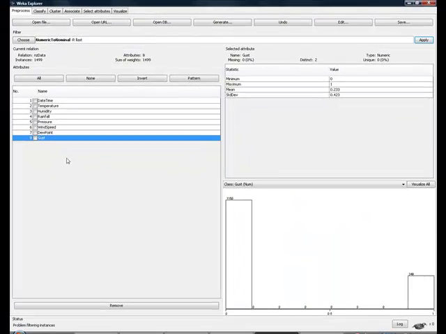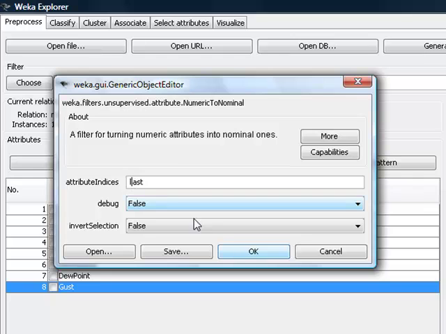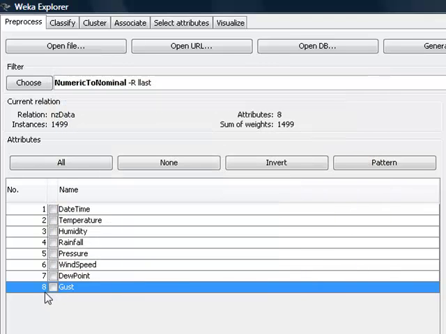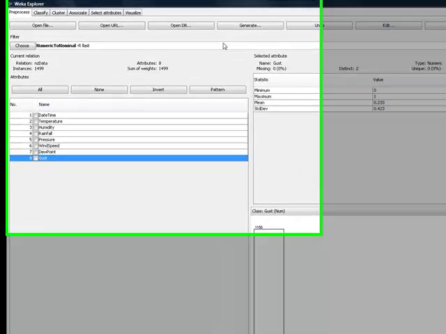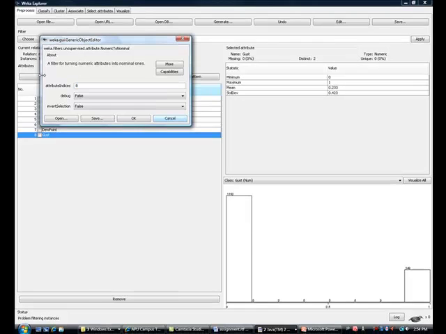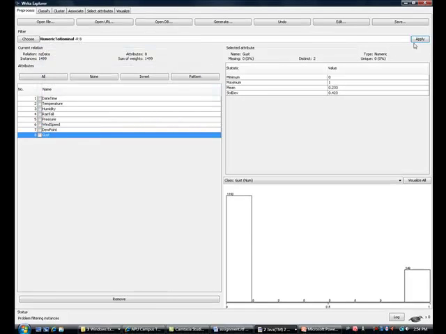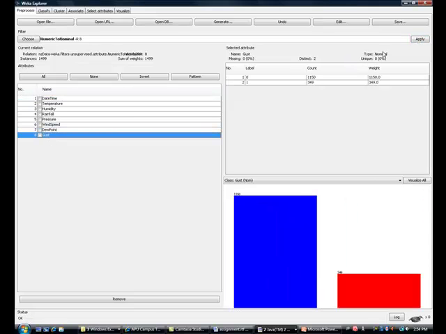Oh, I spelled it wrong. It's not LL. By the way, another way to do this, let me do it a different way actually. Which variable is this? This is variable number 8. Okay, so I'll do it like that. Variable number 8. I'll just say that, and apply it. Okay, let's see, did it work? Nominal. Okay, so the gust is nominal.